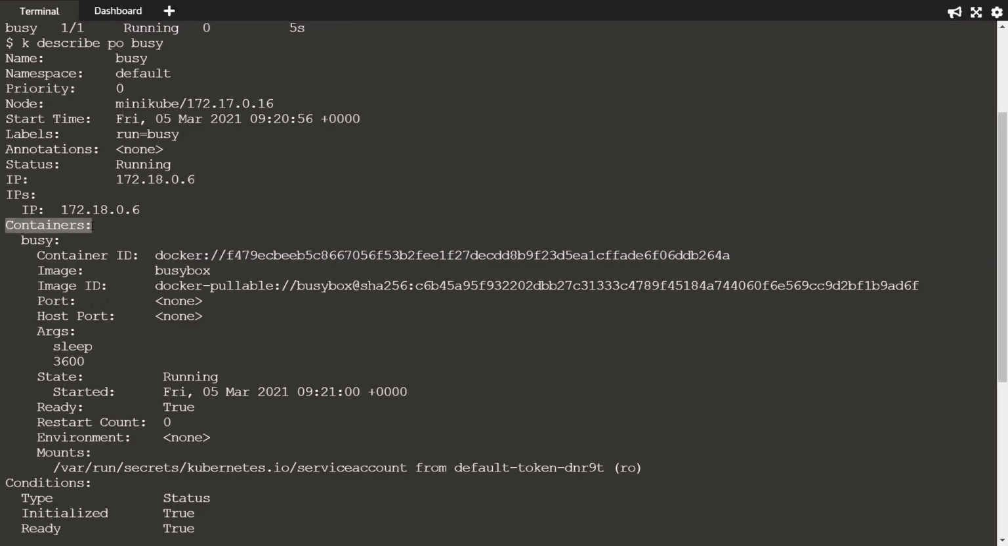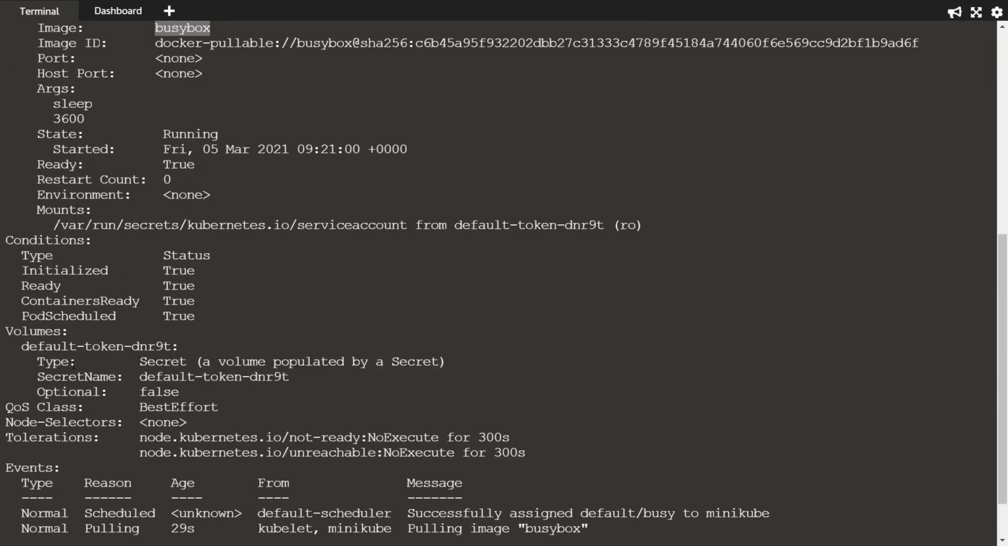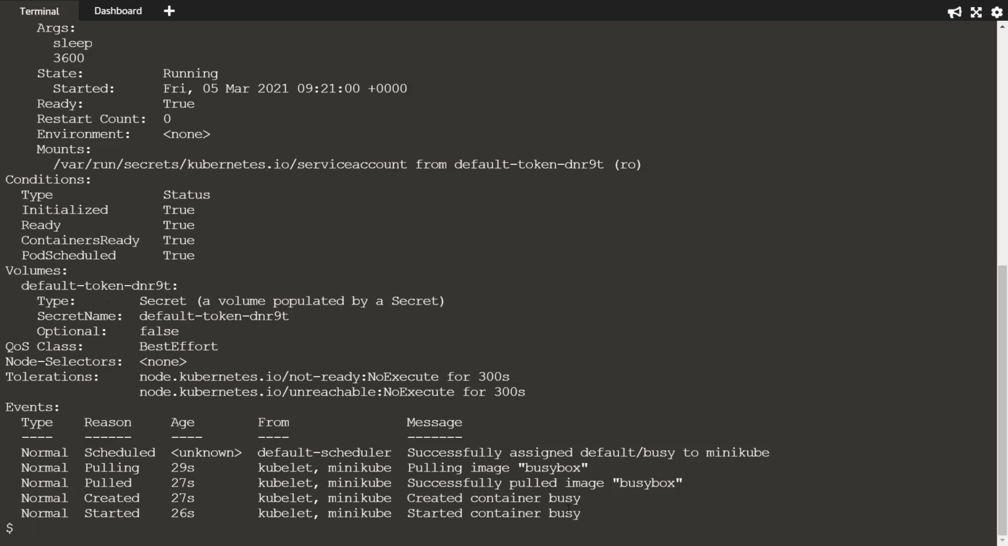You notice here it doesn't talk about a single container, it talks about containers, but we have only one container, and it is in a state of running. It uses the image from Docker Hub, and that's the image name, busybox, and this is the image ID it is using. The image got downloaded. Successfully assigned, then pulled the image busybox from Docker Hub, successfully pulled, created the container, and it is up and running.